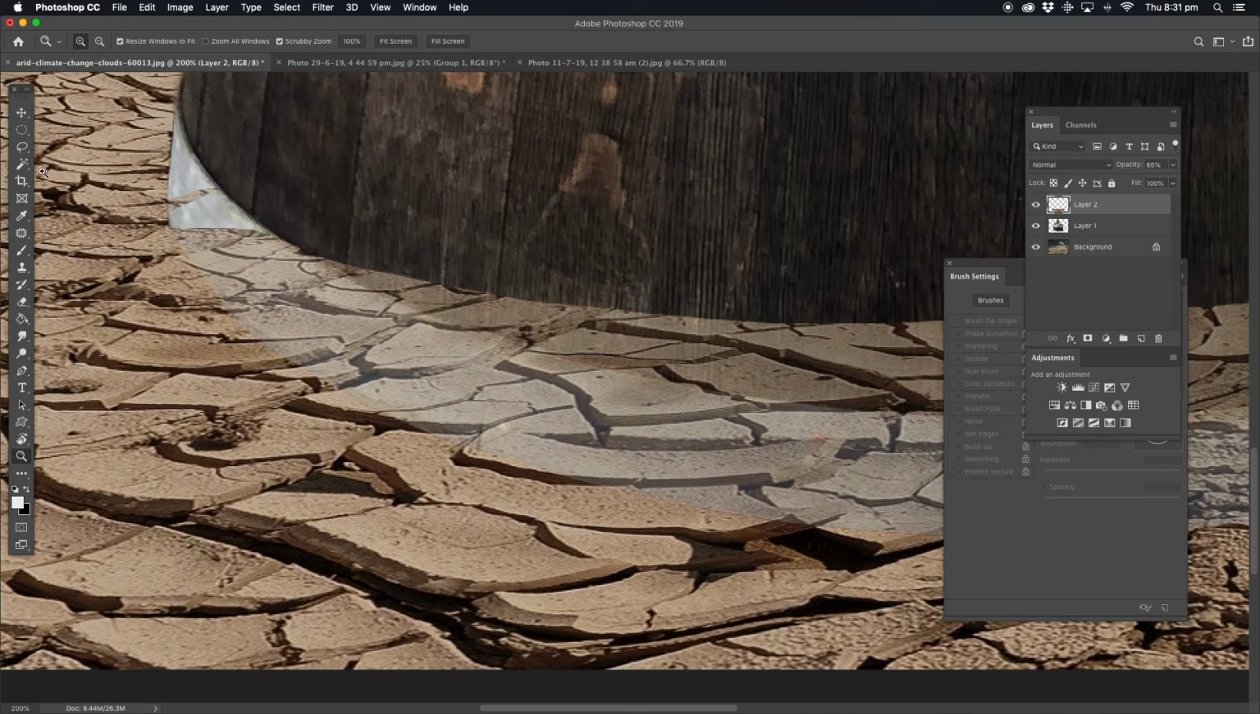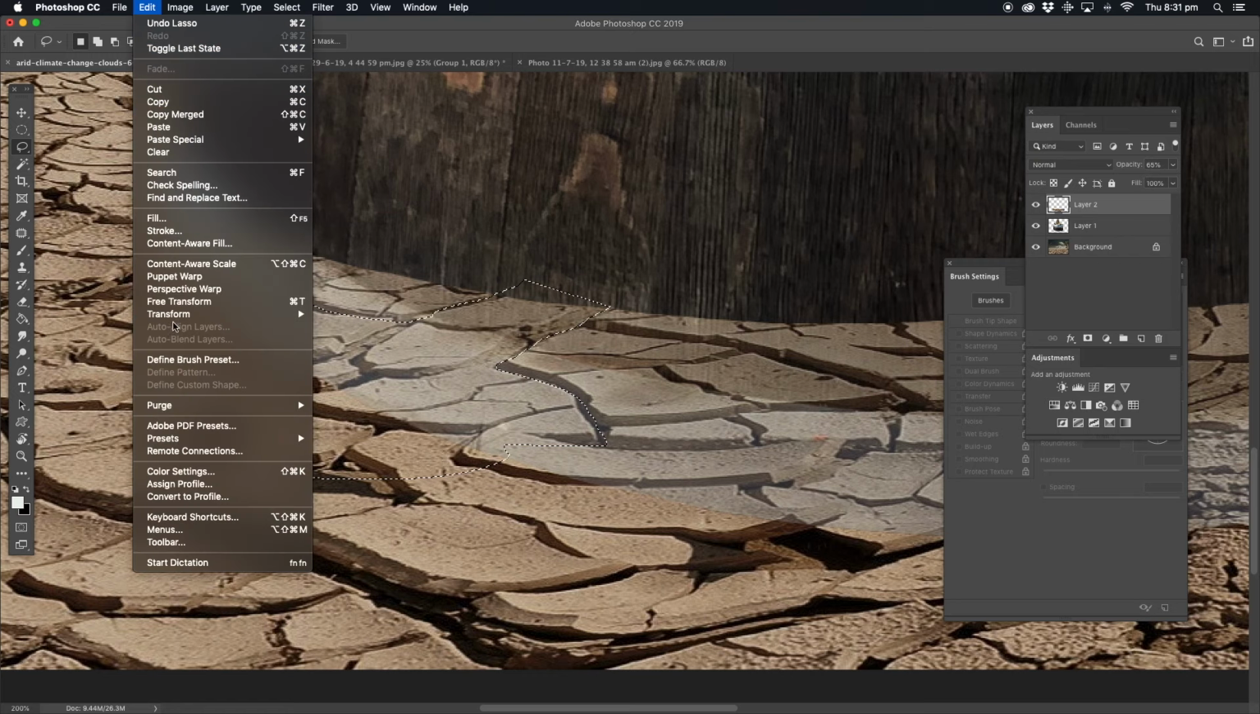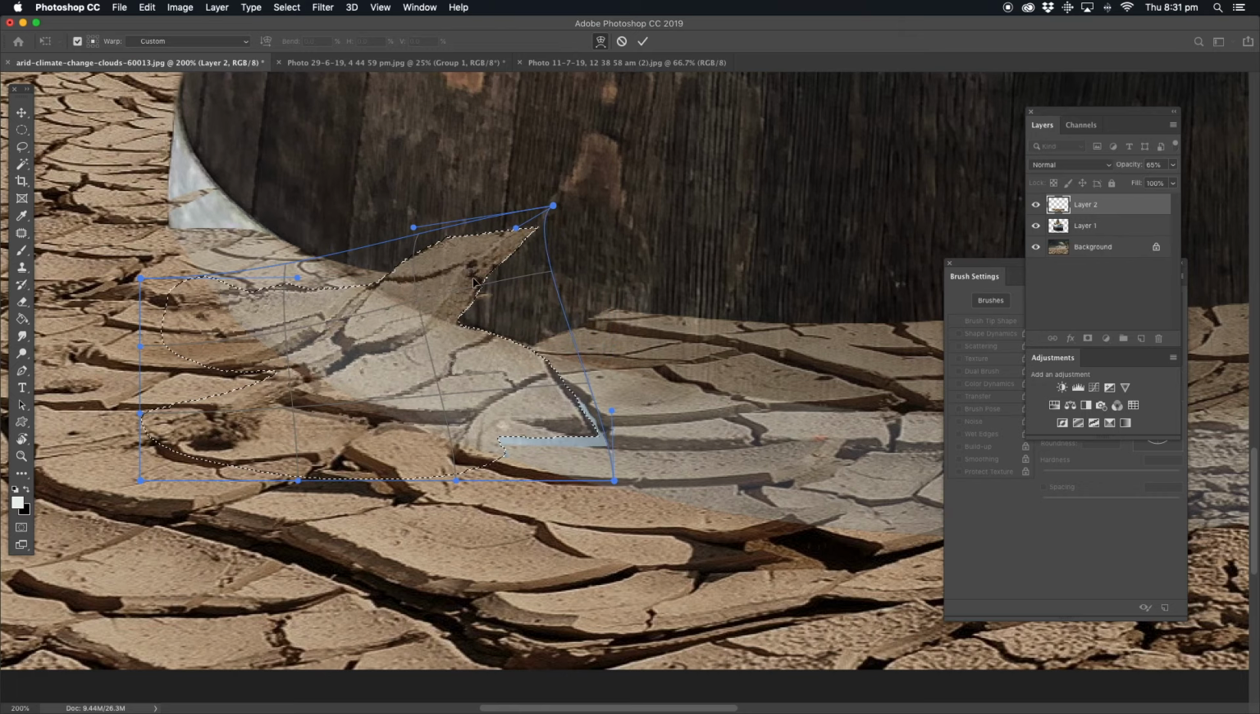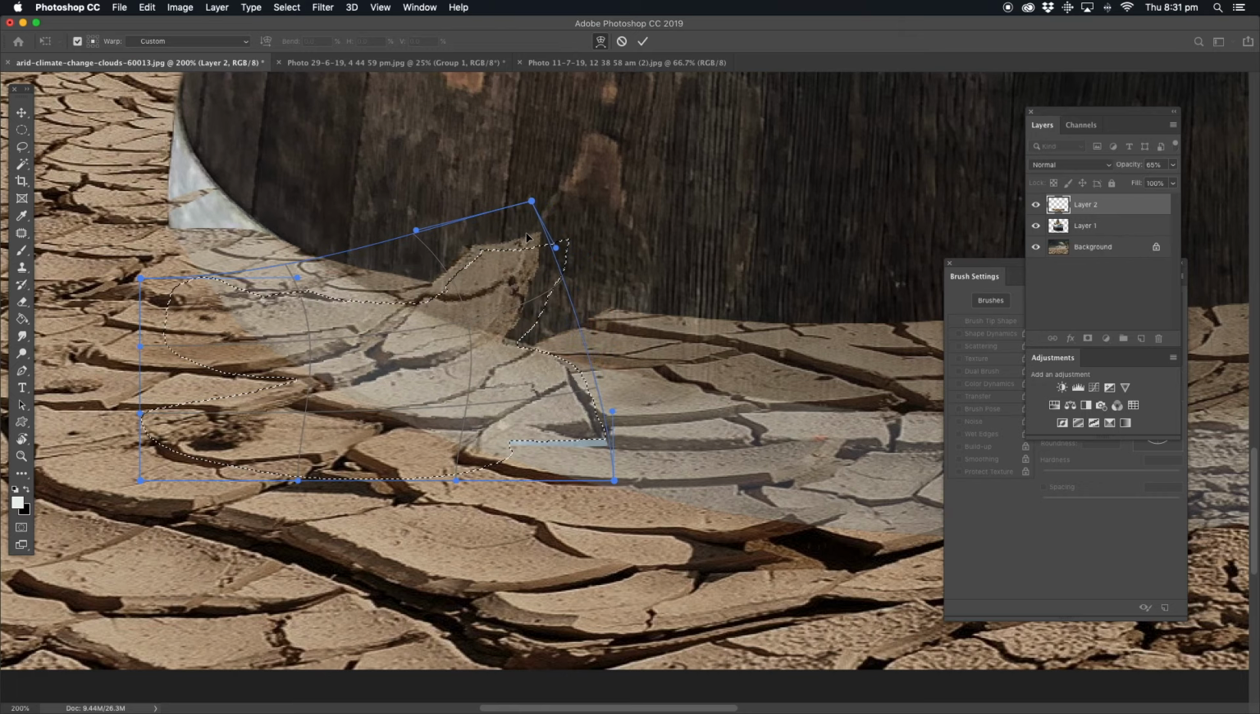So I'm just going to go around bits and pieces like this and zigzag all the way through. Edit, transform, and warp. I'm just going to warp it up like that, so it looks like it's pushed up. That's a tool, and then once you do that, especially if you use the lasso tool, any transformation tool, straight away it's blurred.